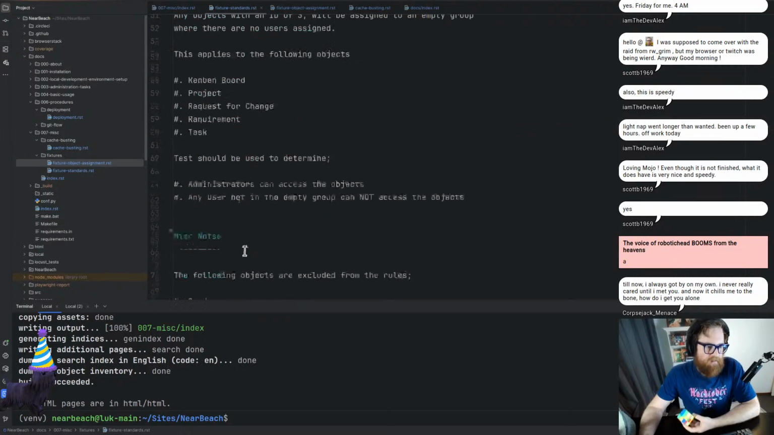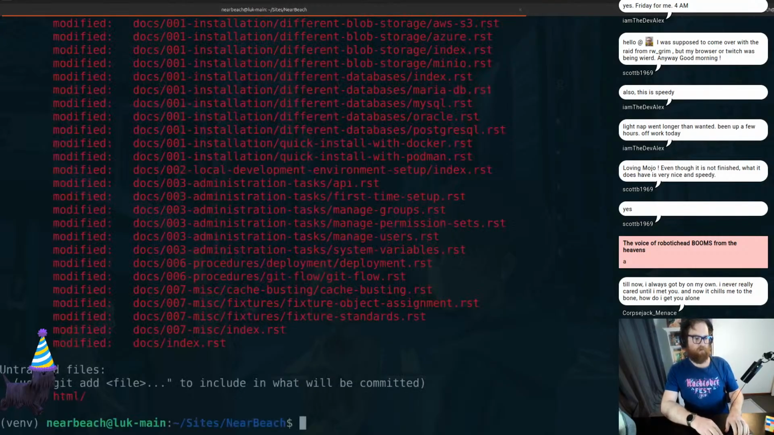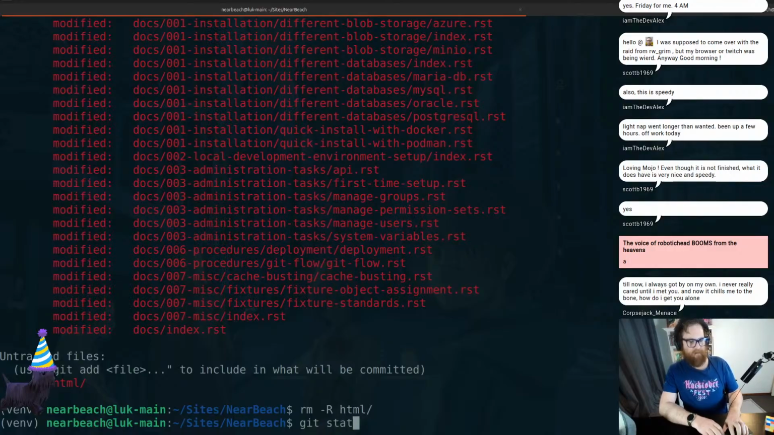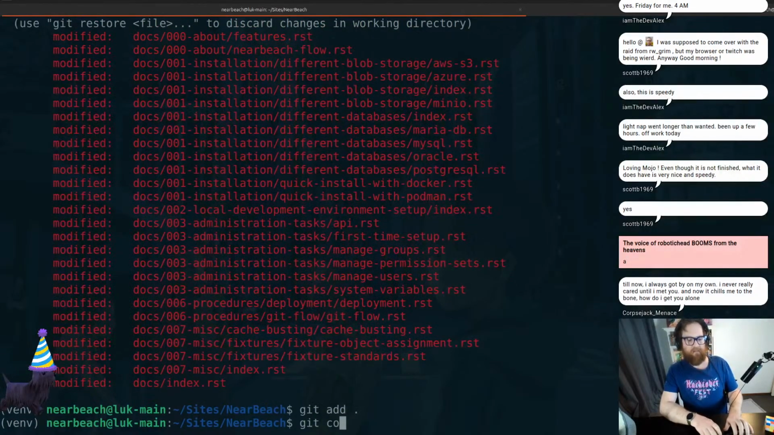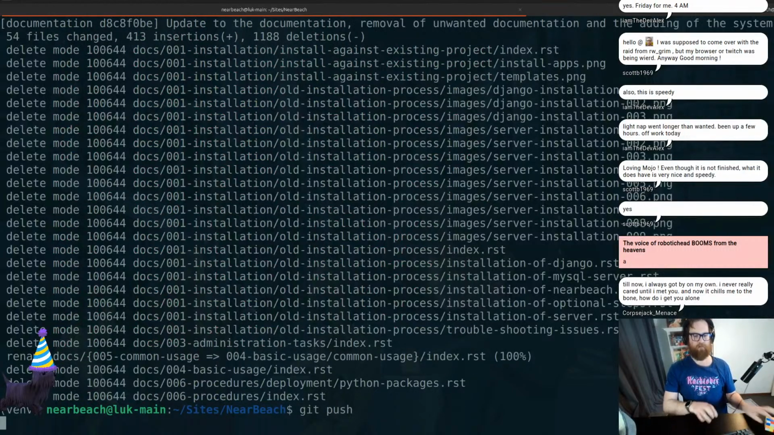All right, so I'm pretty happy with the documentation. We're going to go git status. We've got quite a bit of documentation. I'm going to remove the HTML files because we don't need to add them. So git status, git add, git commit. Update to the documentation, removal of unwanted documentation, and the adding of the variables, and then we're going to do a git push.